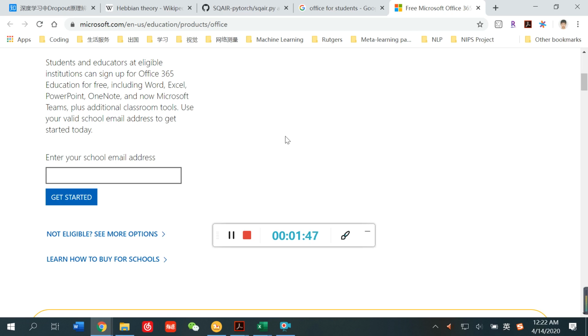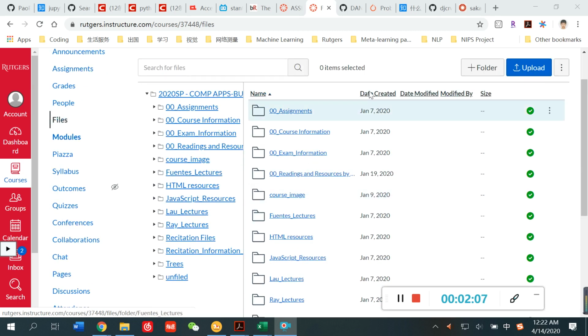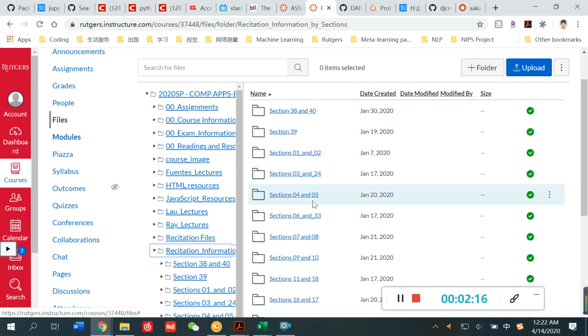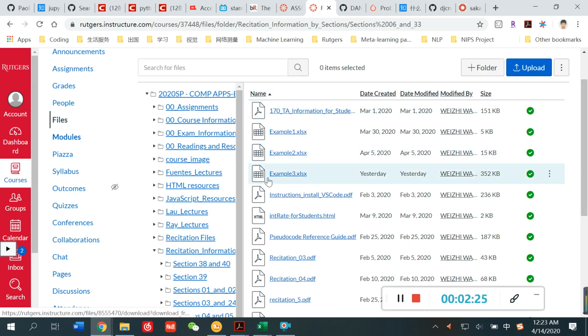During this recitation, I'd like to talk about some large data sets used in our spreadsheets. The first job is as usual. We provide you an example spreadsheet for everyone to edit, and you can download this file within the Files folder of Canvas. It's within recitation information by sections, under sections 6 and 33. You need to download example3.xlsx.